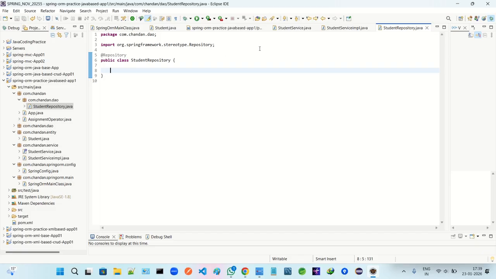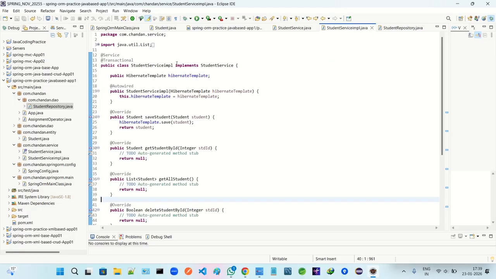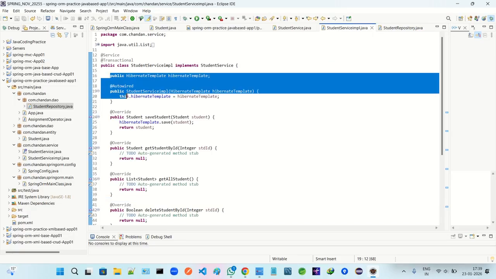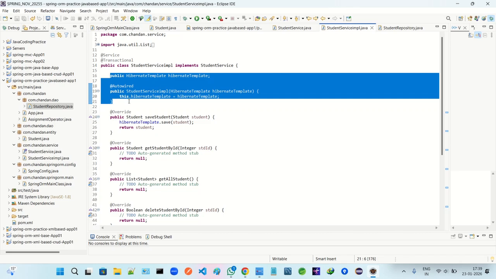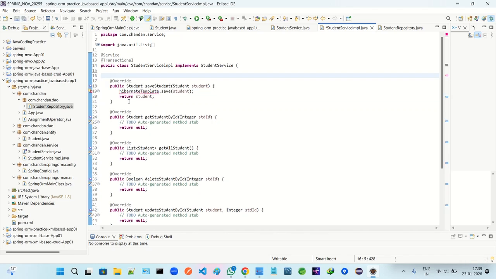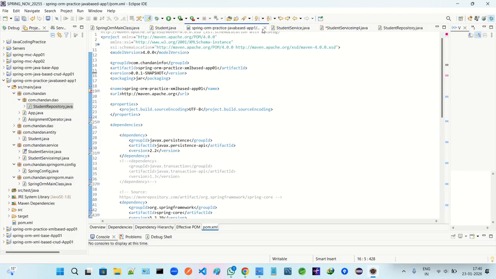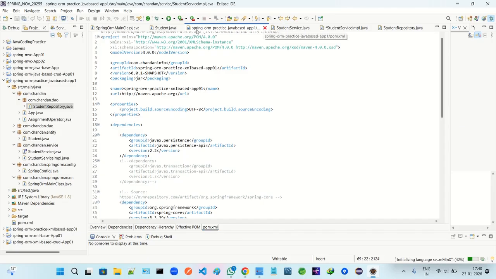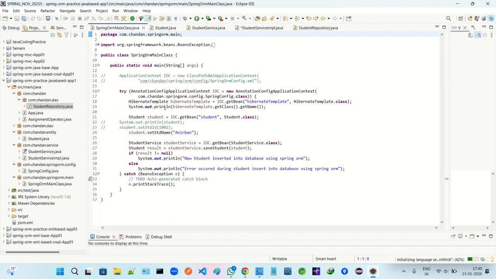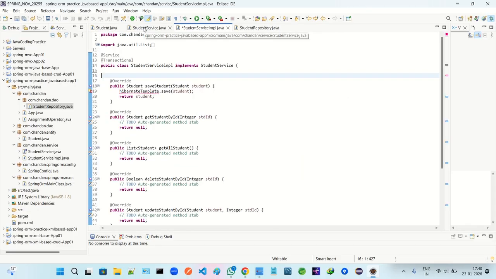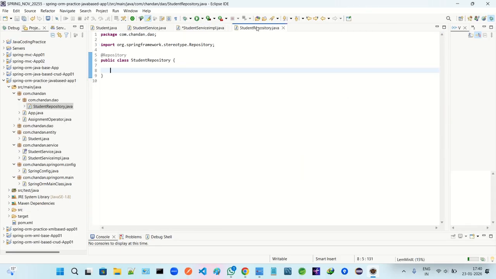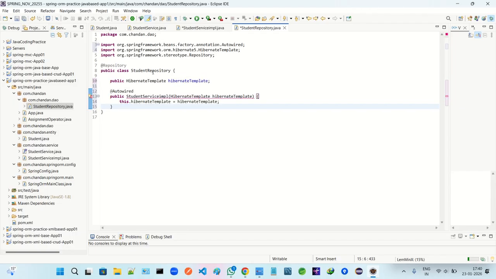So from the student service, we will cut this, which one? This one will cut this and will come where? Will come here. In this, let me remove this. It will come in Spring, not in the main. Where is our repository? Here. Student repository, you will give this a student repository.